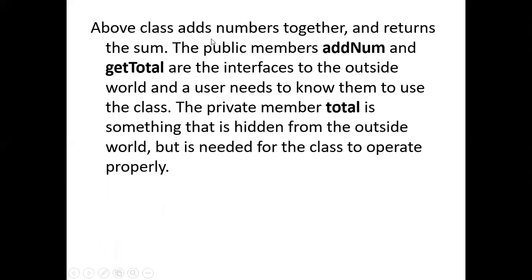Now, the above class adds numbers together and returns the sum. We know it. The public members addNum and getTotal are the interfaces to the outside world. That means these are the ways to communicate with the program. A user needs to know them to use the class. A private member, total, is something that is hidden from the outside world. So to the user, this private member is always hidden.